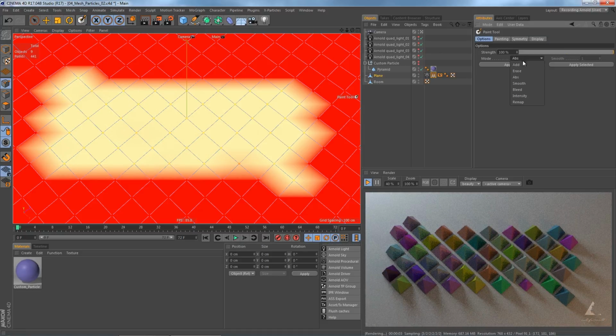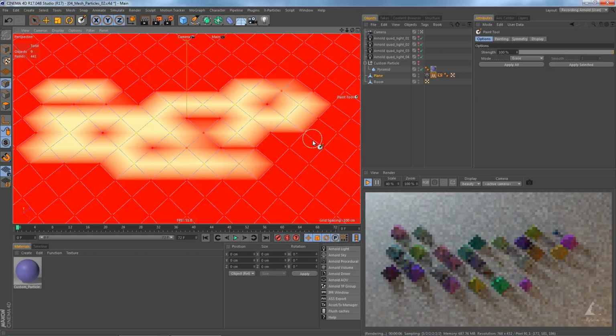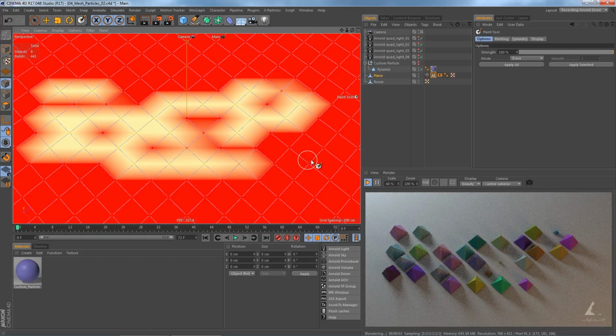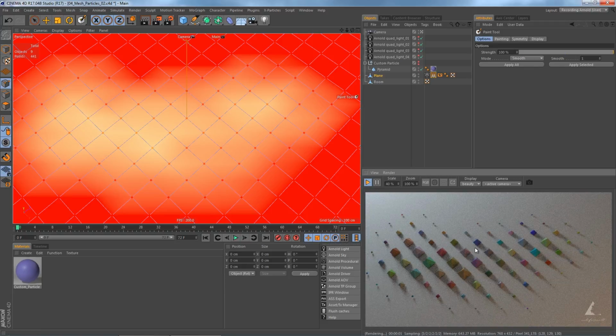Switching the brush to Erase will reset vertex weight back to 0, thus hiding objects from view. Smoothing the map will of course result in gradual interpolation of size values.